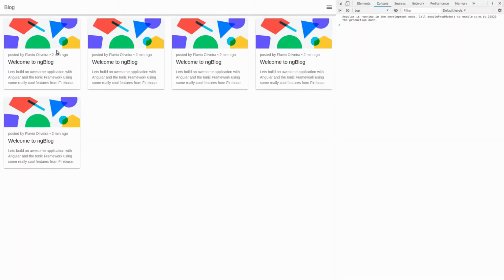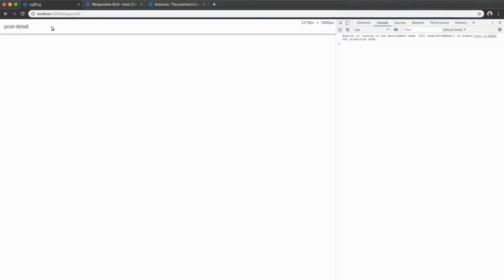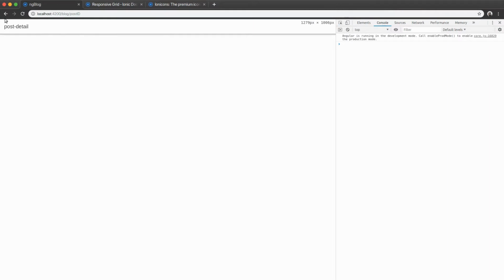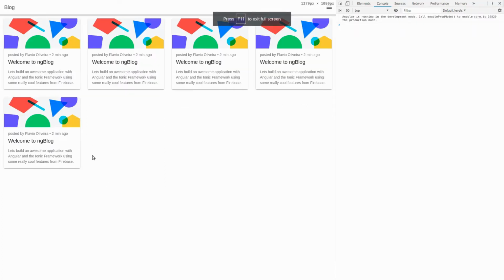Now back in here in our application, if you click, you go to the post detail. And here at the top we have the blog and the post ID. So it's working properly. Now we can remove all of these other entries, because we're not going to be using them anymore.